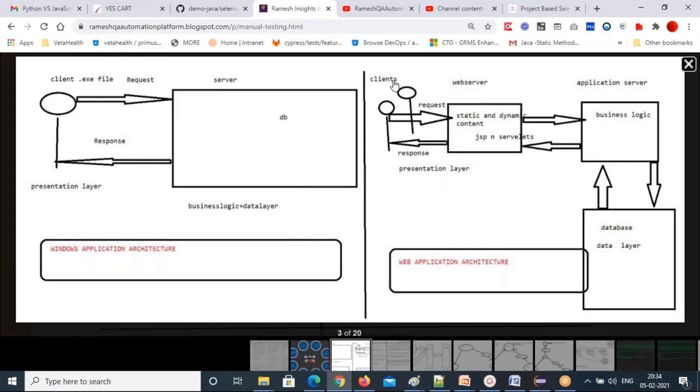The web-based application architecture is a three-tier architecture. You have many clients here, and you have a web server, application server, and database server. All three are different servers. I told you yesterday, right? The web server is the front end, the application layer is the middle layer, and the data layer is the backend layer. In the coding time, I explained three layers: front end, middleware, and backend.